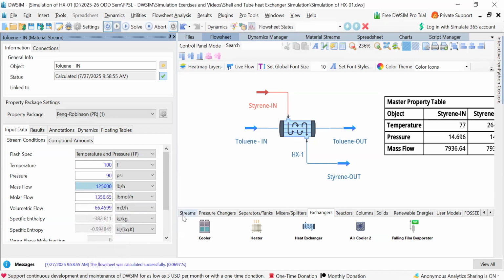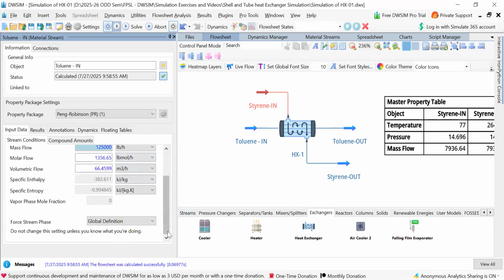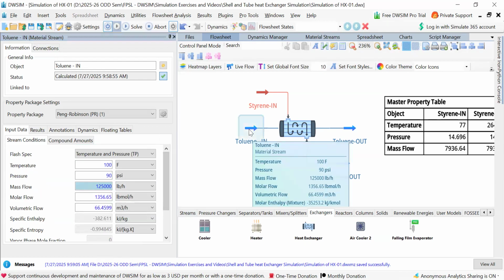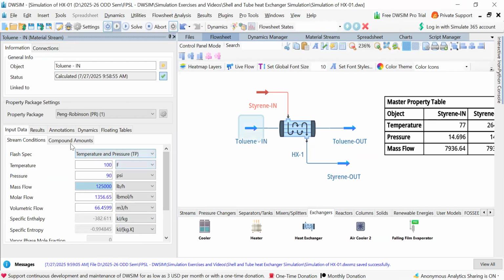Now automatically you can see the other data is getting updated. The vapor phase mole fraction is 0, that means it is entirely liquid. So we have specified the toluene flow. That means for this stream we have defined its properties: temperature is 100 degrees Fahrenheit, pressure entering is 90 psi, and mass flow is 1,25,000, as per the problem specification mentioned in the textbook we have taken.